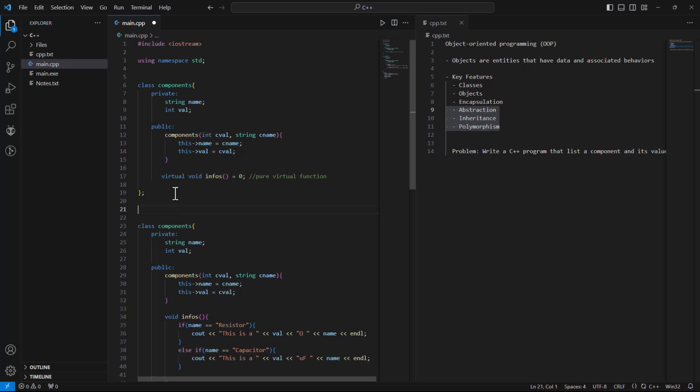Let's say this abstract class was called test, you can't say test t equal new test. You can't say that. If it's an abstract class, it's going to give you an error because it's an abstract class. You can only create an instance, or instantiate, a non-abstract class.